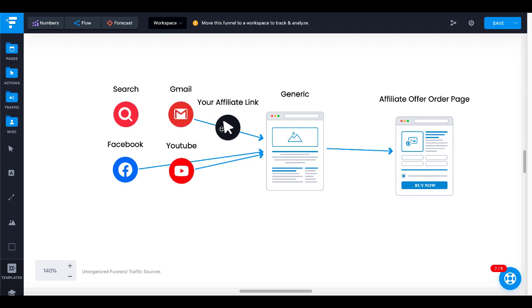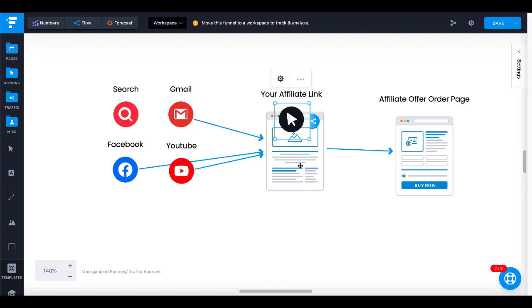But the best option is to always place your affiliate link on a bridge page, which is the page between the traffic source, which is, in this example, YouTube, Facebook, Google search, SEO, Bing, or your email list, and the affiliate offer order page.